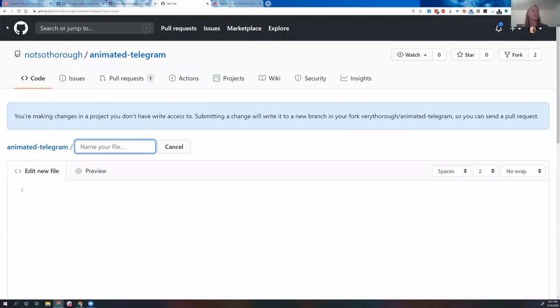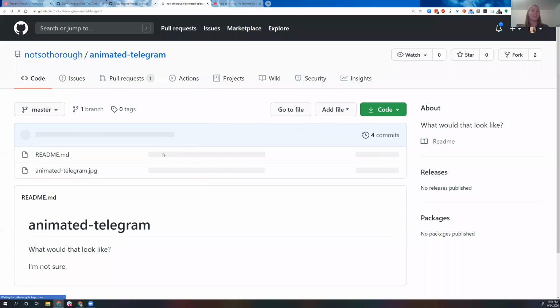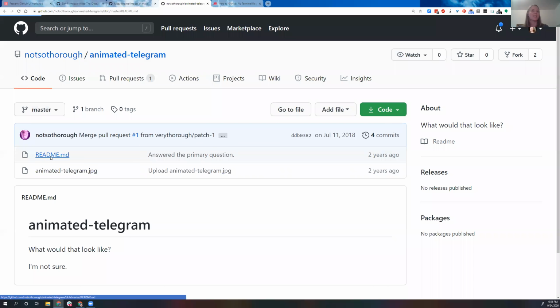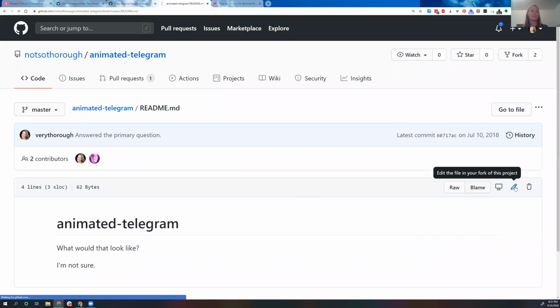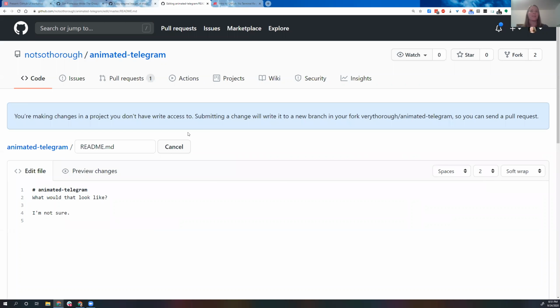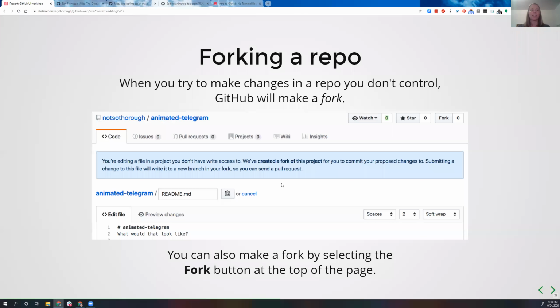Oh, it's interesting how they did it that way. I'm going to try editing the existing one. I might have changed that too. Yeah. Oh, that's because I already have a fork of it. So if you don't already have a fork of it, it will tell you, we just made a fork for you. Now it's telling me to go to my fork and update it that way. So it'll make that fork for you, which is what I'm talking about in the slide here.